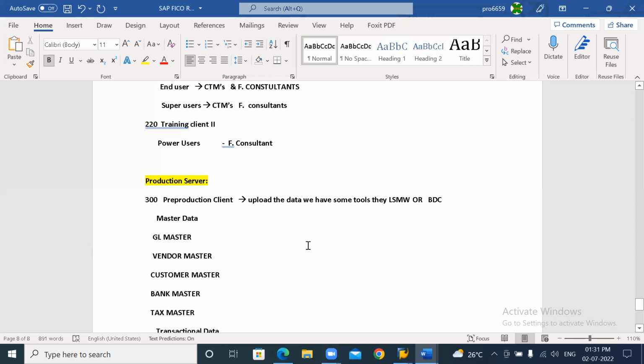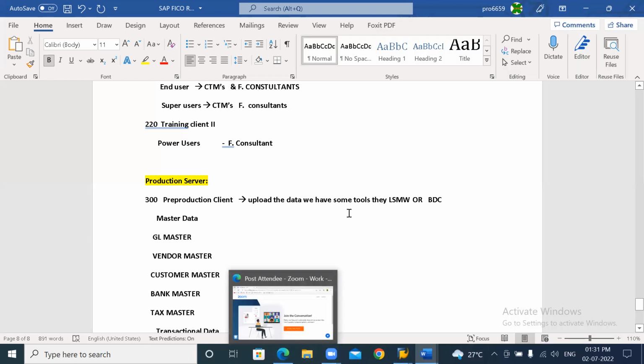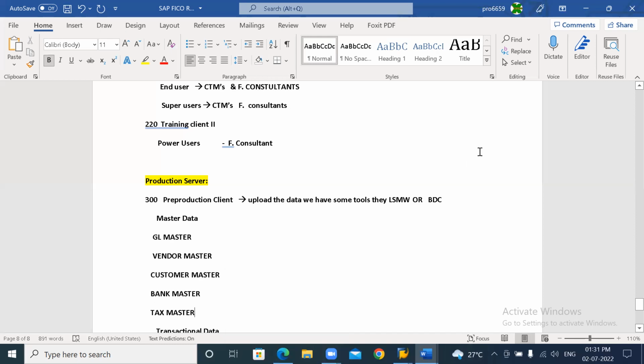But if the data is very large, it will take a lot of time to move with the help of LSMW. Then we have one more tool called the BDC tool. The BDC tool is a program-driven tool, and who will write this program? The ABAP consultant will do it. We will give the data to the ABAP consultant, and the ABAP consultant will write a program and upload the complete data, whatever data is in the non-SAP system. So that data will be uploaded and moved to the SAP system. This is called the pre-production client.